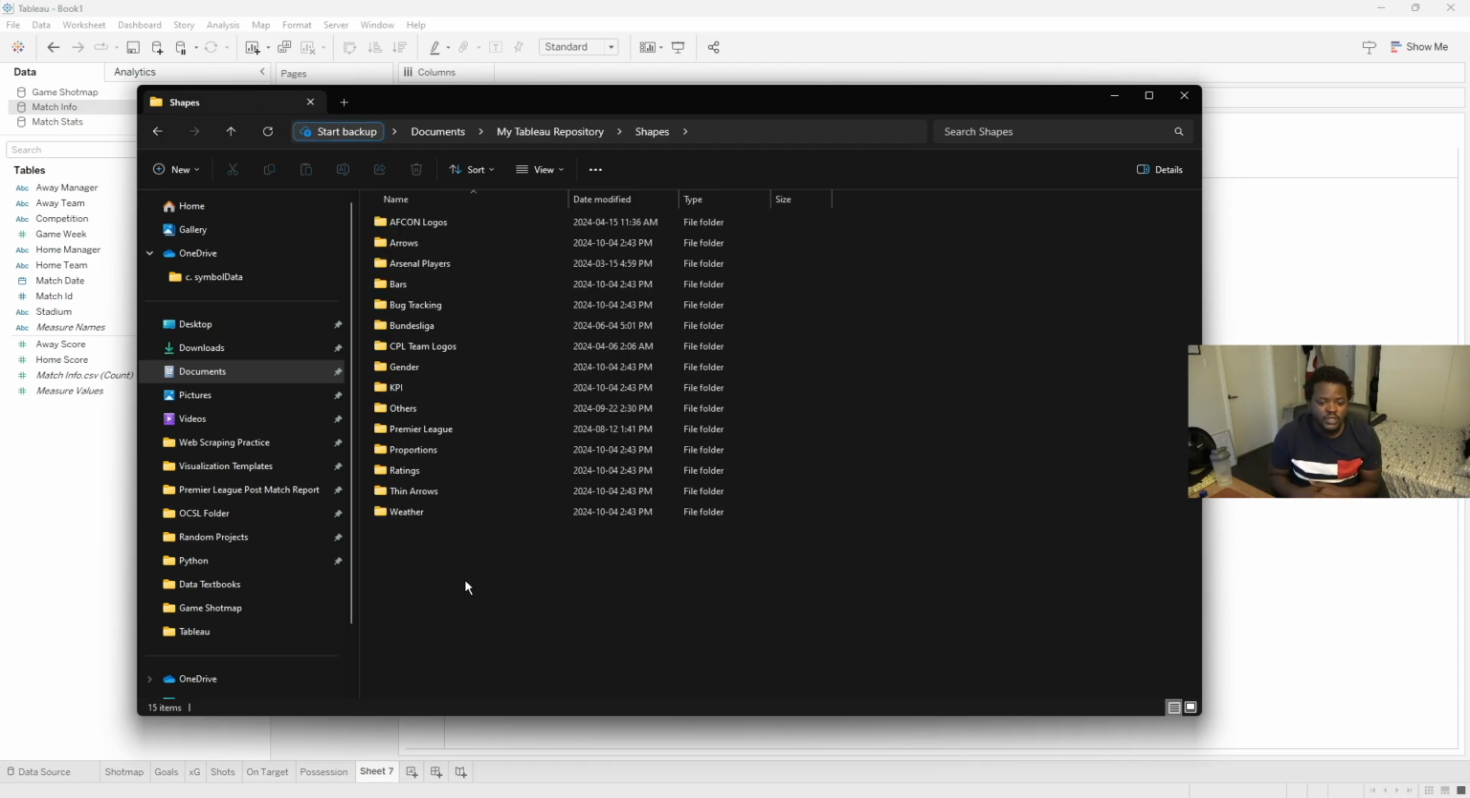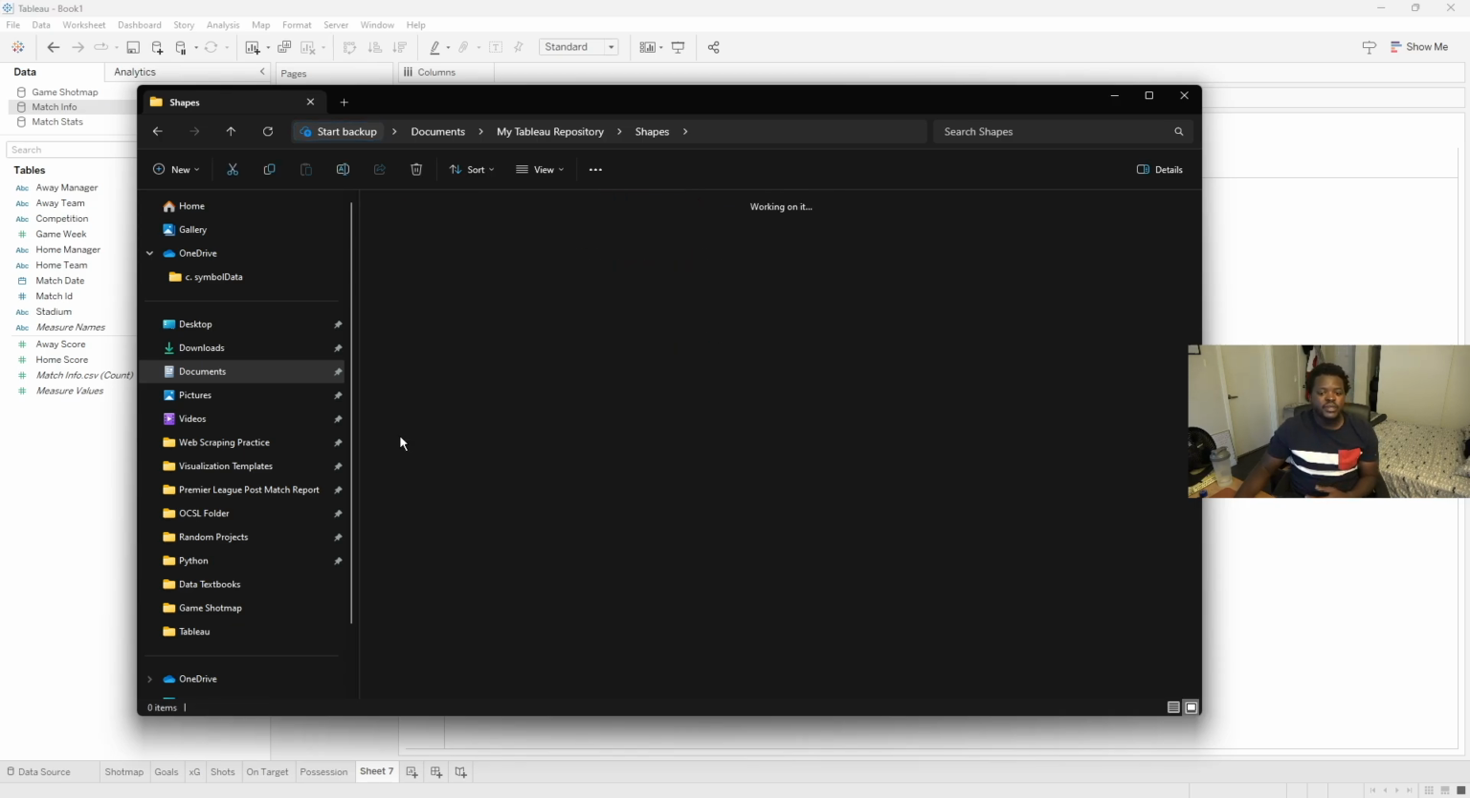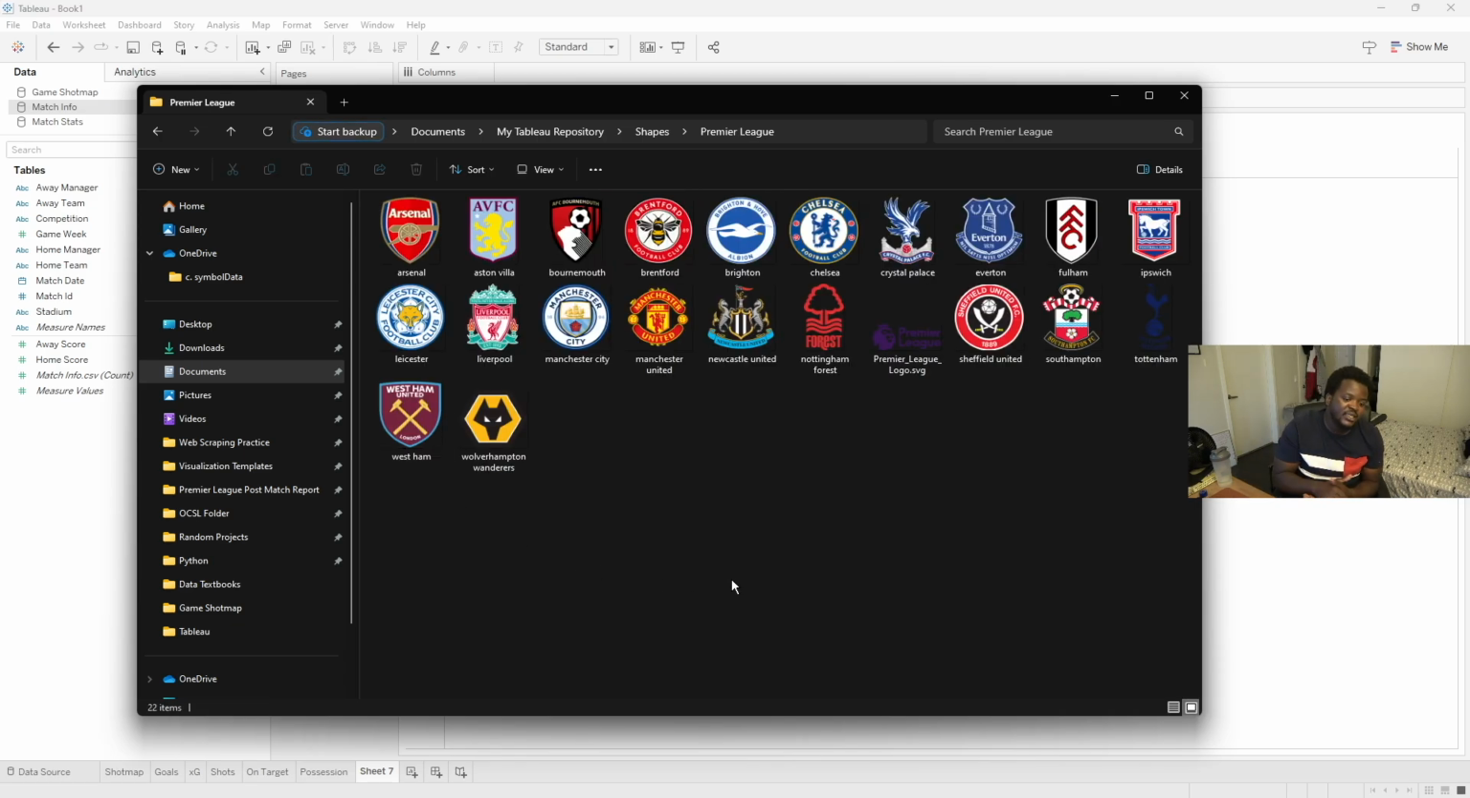In the shapes folder, what you can do, you can create a new folder. This is mine. I've created mine with the Premier League. In that new folder, you can now go ahead and paste the logo which you just downloaded from the internet as a PNG file. For me now, for example, we have Man City and Arsenal. You can do that. Then you have your custom logos saved in the shapes. Now we can head over to Tableau to continue our project.